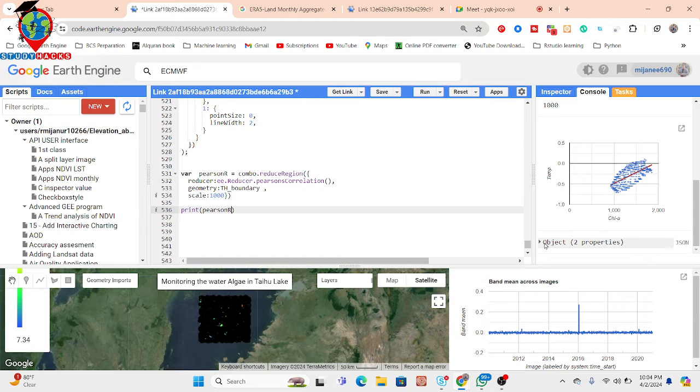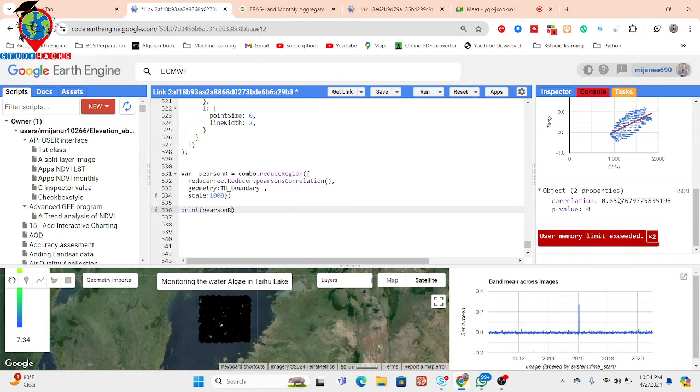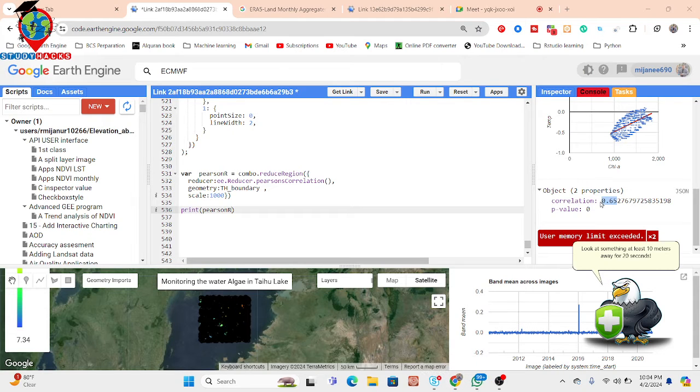Now I'll try to check. There you can get the R value. So basically the R value is 0.6, which indicates a positive correlation. Okay, 0.6 we can get that. It means that it's a positive correlation.